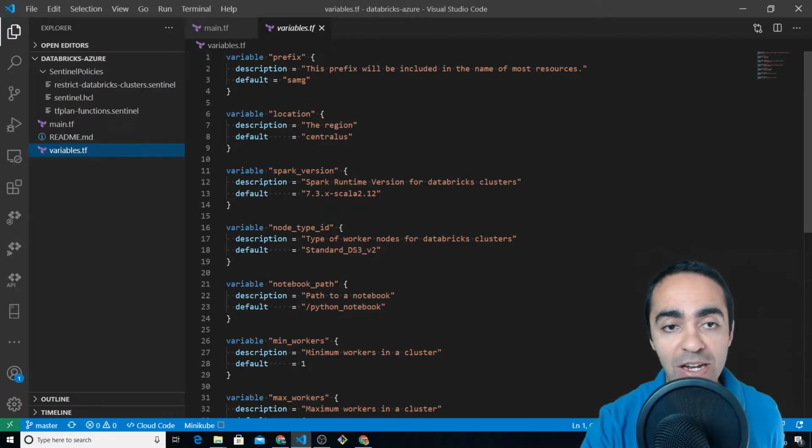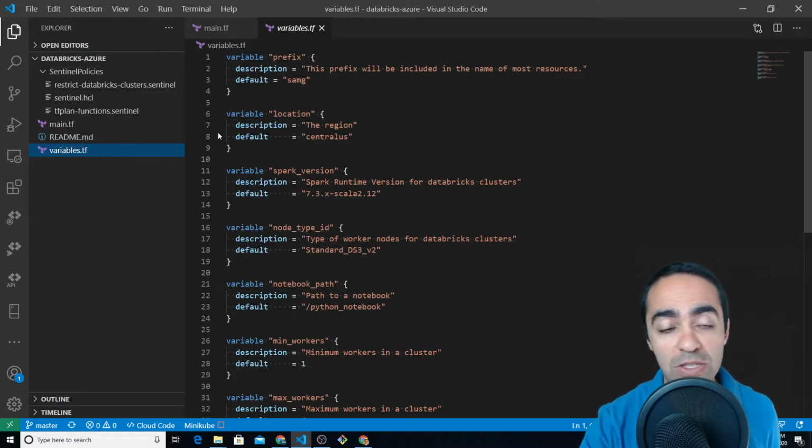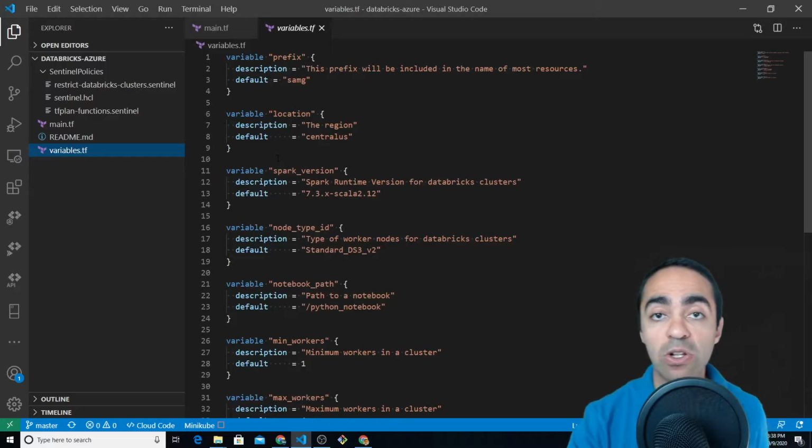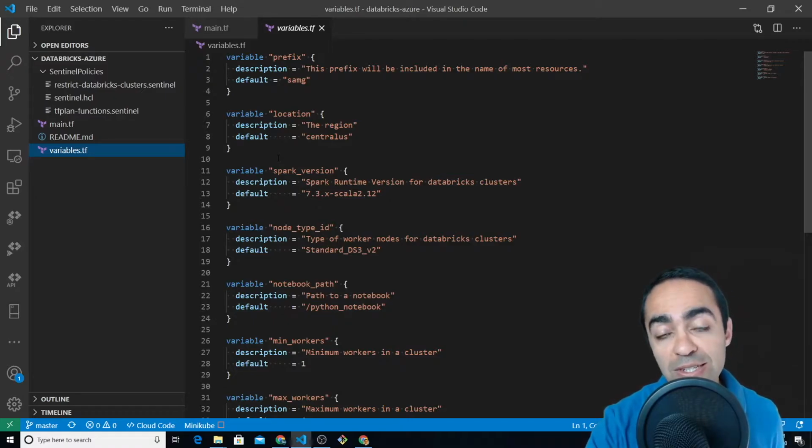So here are the variables that I've got. I've got a prefix, and this prefix is to help me find my resources in Azure once it's deployed. So I initialize it with samg. Remember, the variables.tf file is a file where you declare all the variables that you intend to use in your code. We also need another file that will assign the actual values to the variables that we're using. When you're using Terraform Cloud, it's recommended to use the variables in the UI, so you can directly write them in the UI, or you can use an API call to Terraform Cloud to push that through.